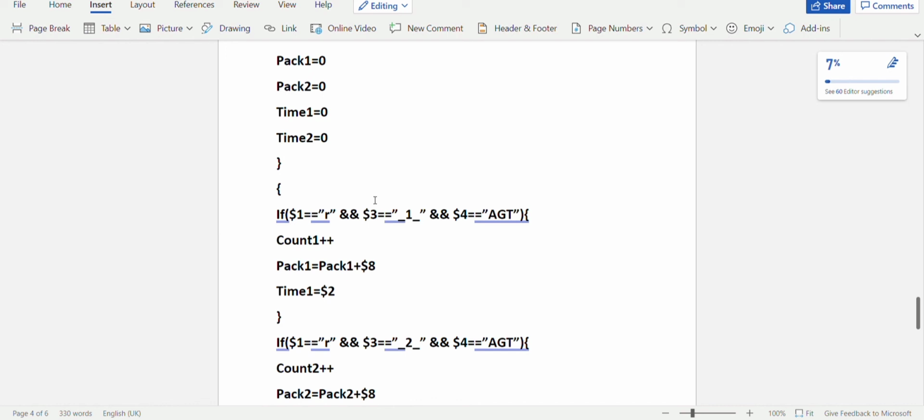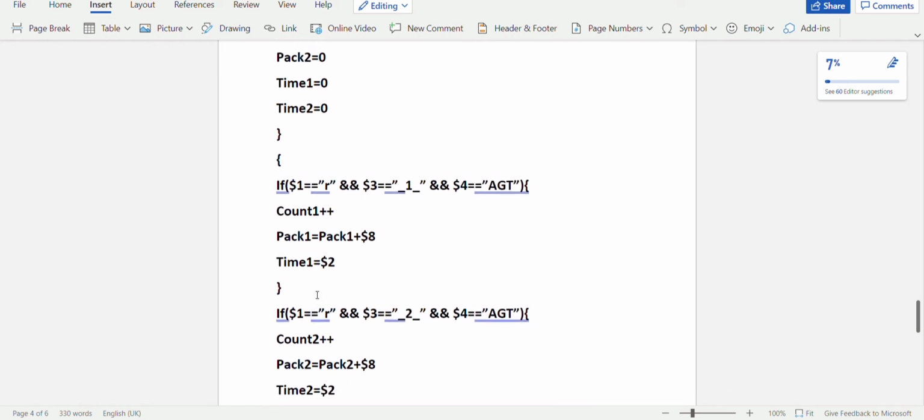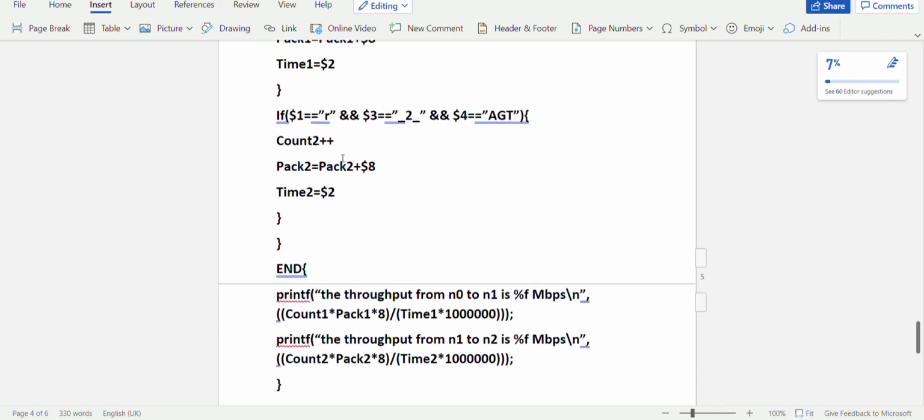So here as I have mentioned, $1 r means it is received. So if $1 equals receive, if the packet is received and the sequence number here is _1, that is in $3, the third field, and $4 here it is in application layer, so it is AGT. So if that is the case, you do count1 plus plus and packet1 equals packet1 plus $8. So that is packet size field in the trace file, and time1 equals $2, which is the time field. The same thing, another if condition for packet 2, and the same thing goes except that for count 2, packet 2 and time 2.